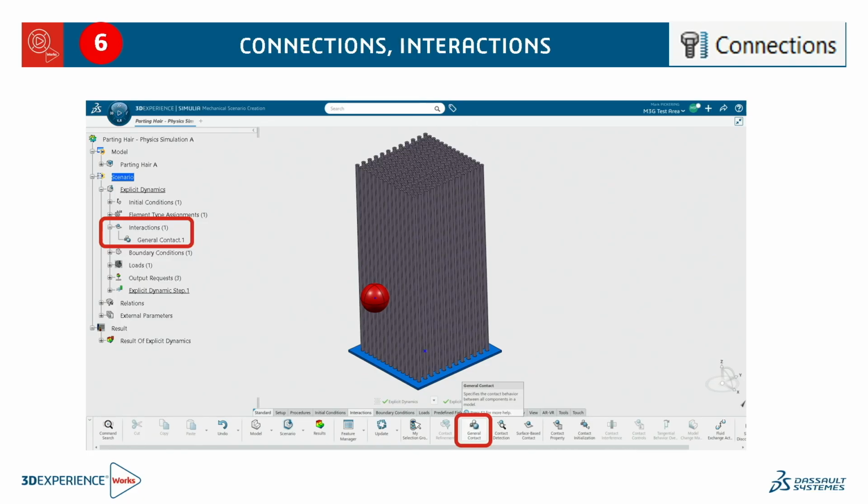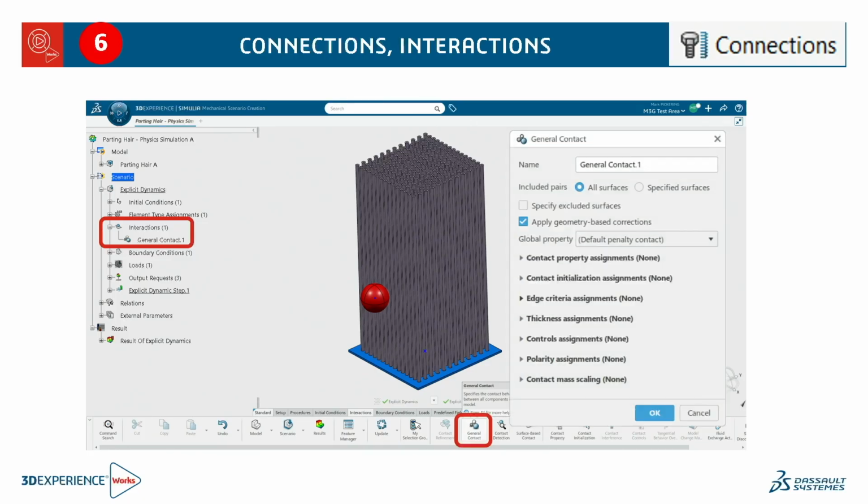Yep. And if I go into that dialog, we can see that by default it will include all pairs, all surfaces. That includes self-contact, so you don't need to set that up separately. All surfaces to all other surfaces, including themselves, is the default for general contact. And then I just pressed OK.